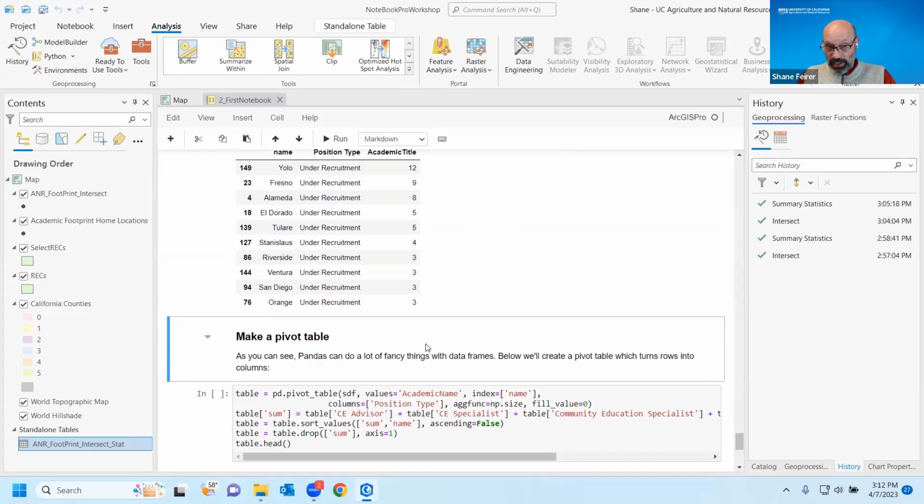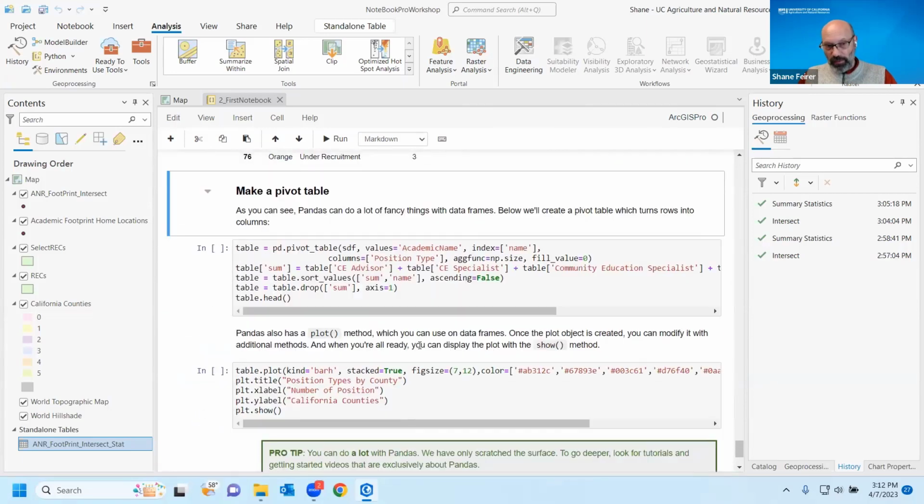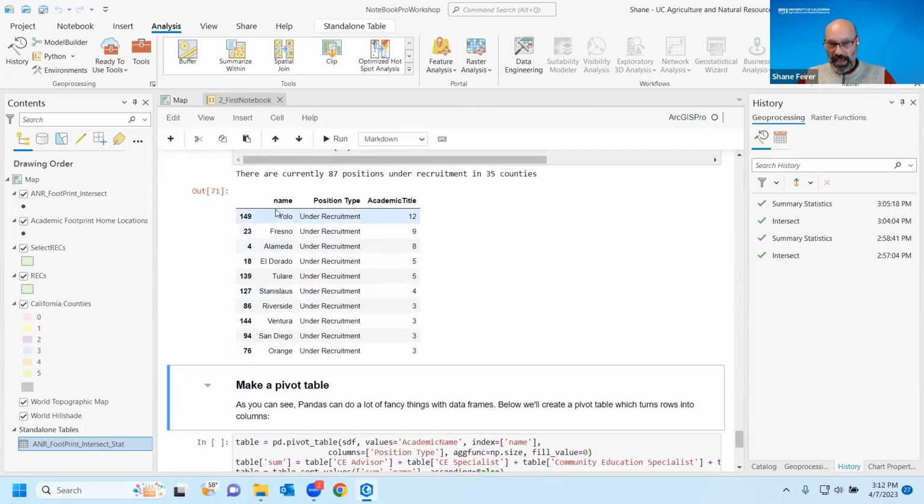So that's good, but maybe you want to graph it similar to what we did in ArcGIS Pro. So we're going to use a graphing library called matplotlib, and we are going to graph it. But first we're going to transform the data from its current format, which is a flat file of name, position type, and academic title. And it's actually all types, not just under recruitment. We're going to basically create a pivot table that's going to show by county.